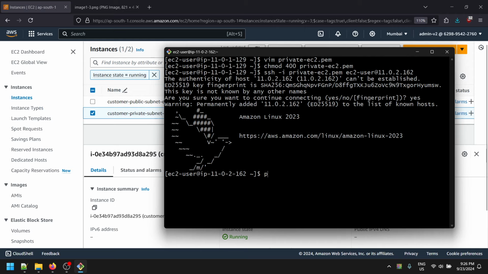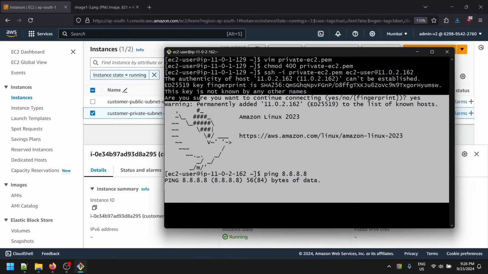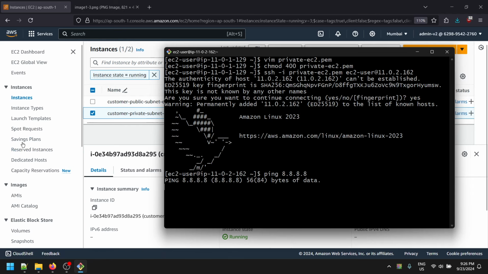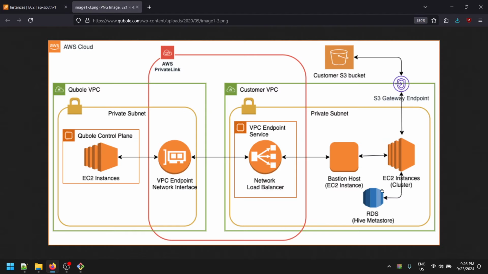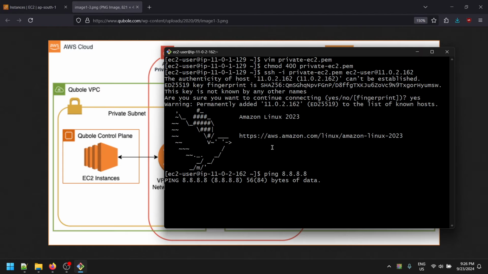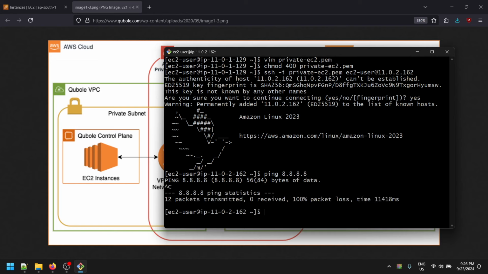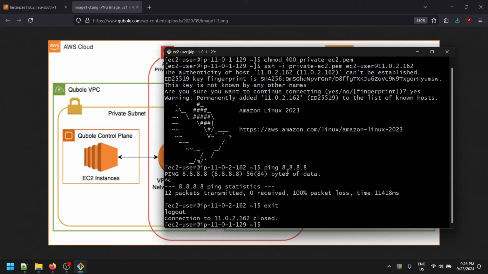And let me try to ping google.com, which is 8.8.8.8. As you can see, it doesn't have internet access. We didn't create the NAT gateway for the private subnet, because of which we are not able to access any internet traffic.